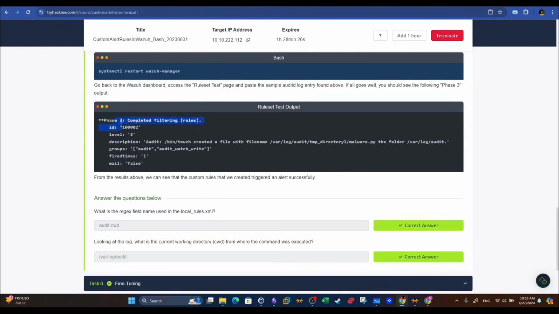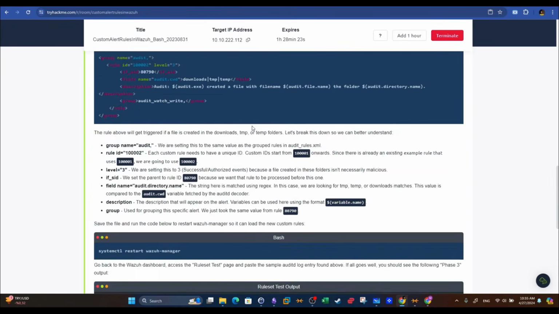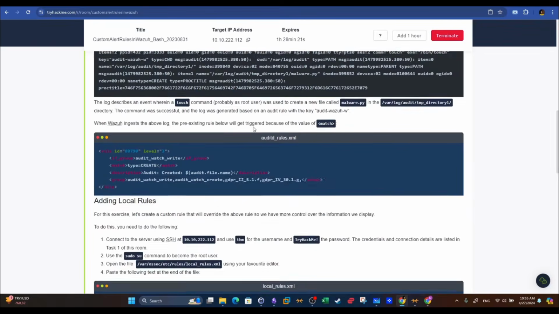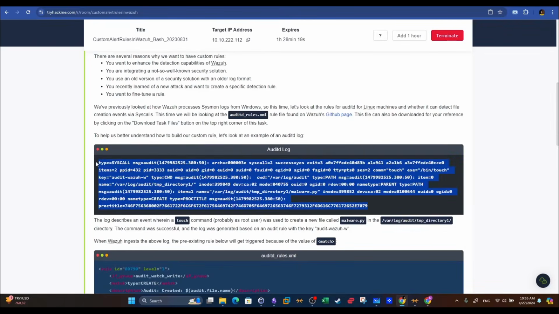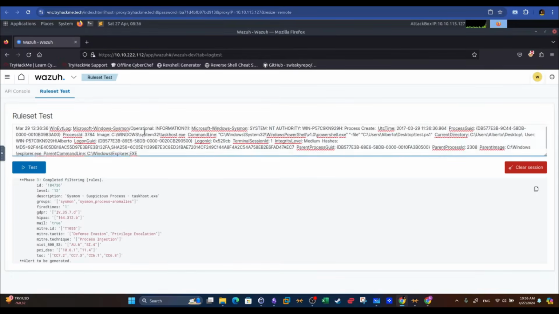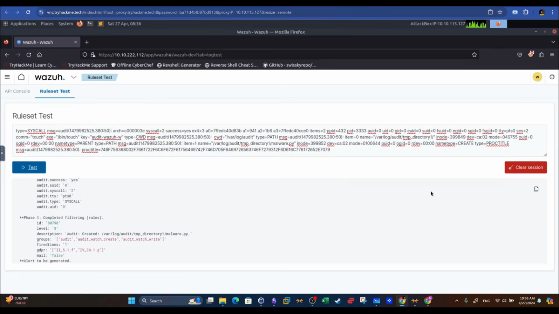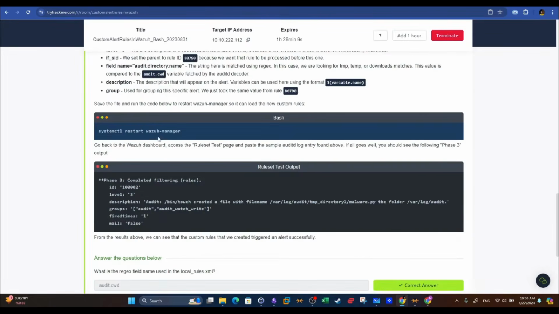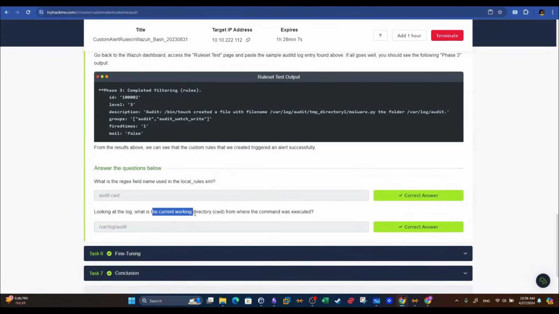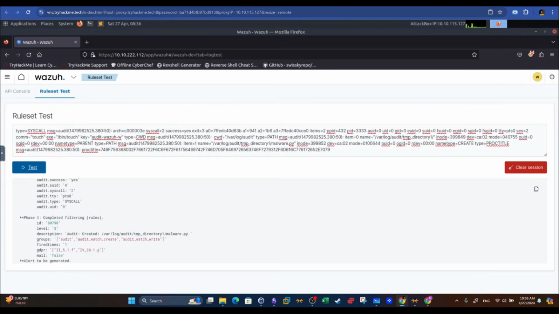So here we have, do we have the log file or the log entry? Yeah, we have it here. Let's take it and go to the test tool. Now you can see the results of the decoders and the rules. So what's the current working directory from where the command was executed? So looking at the log file, we can see current working directory is var log audit.